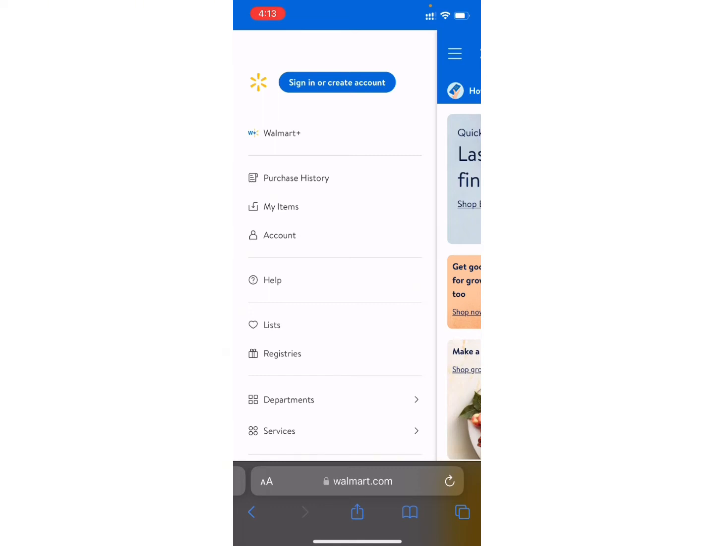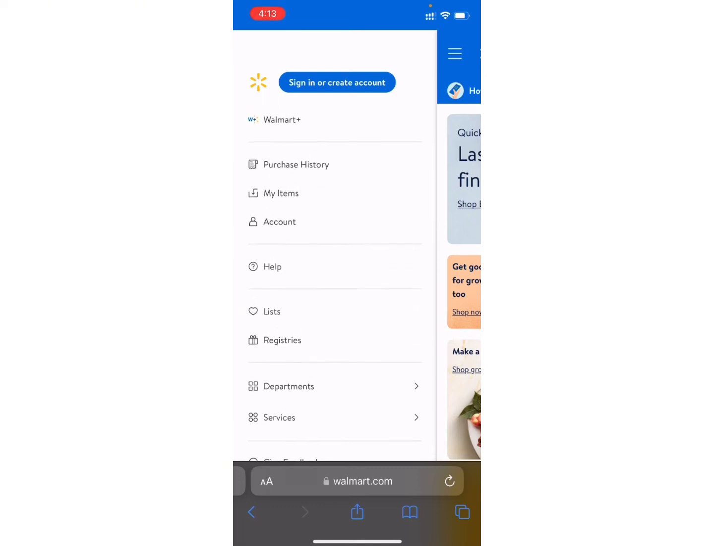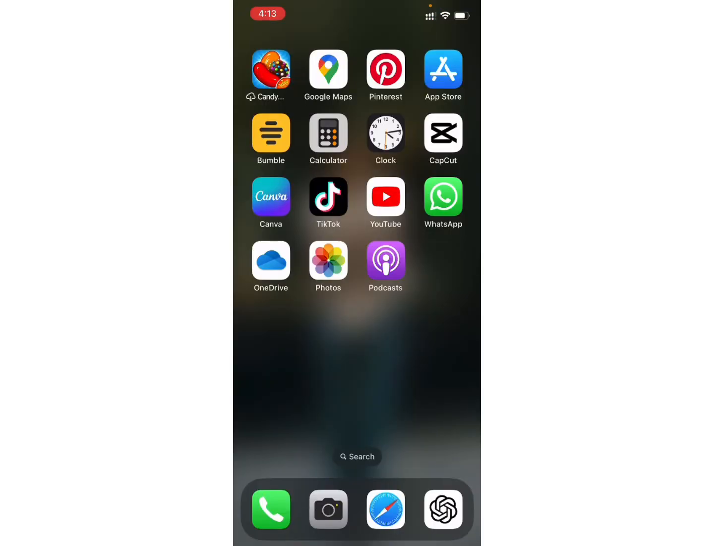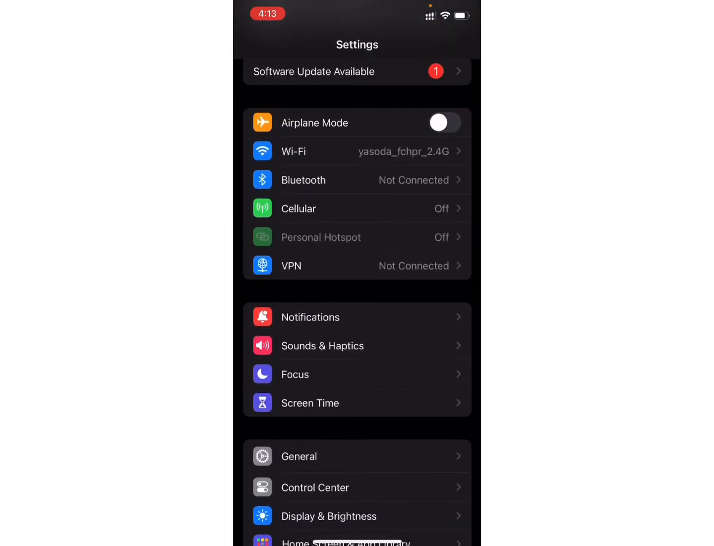Now here you will see various features for Walmart, but there isn't any feature that allows you to change the language to Spanish. What you can do to change the Walmart language to Spanish is simply change the language of your device. So in order to do that, come back to the home page and hop into the settings.